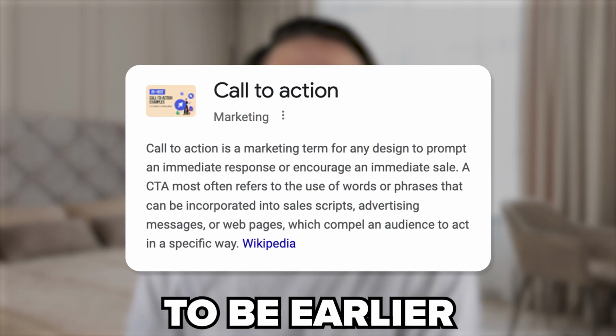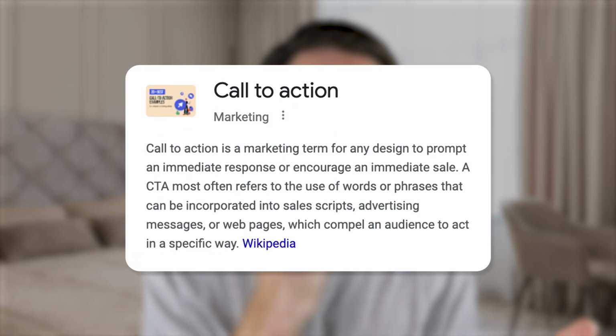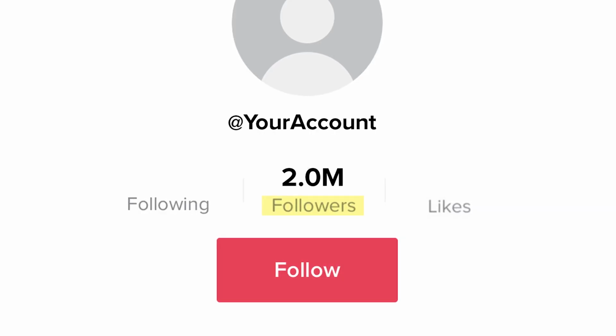And this is exactly why you also need to add your call to action to be earlier within your video. Ideally, you're gonna have a hook, call to action, content, and this is going to increase not only the amount of followers that you get, but it's also going to increase the amount of people that complete your video. As a result, you're going to get more views.